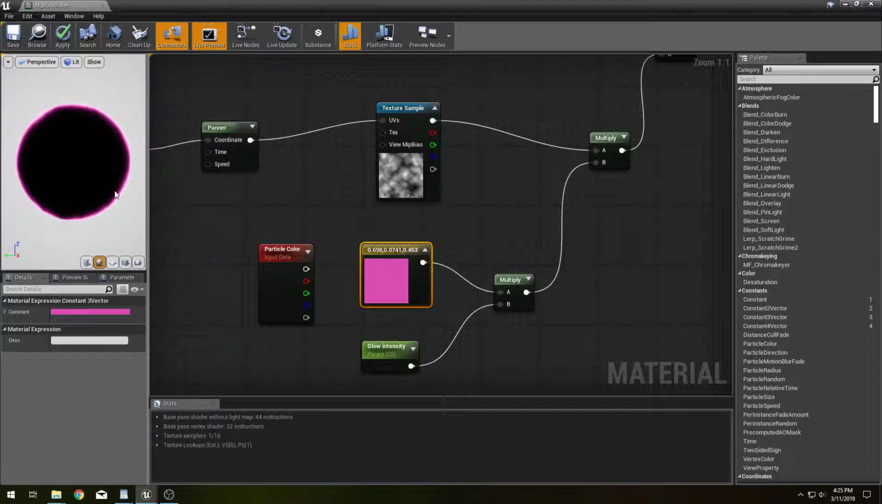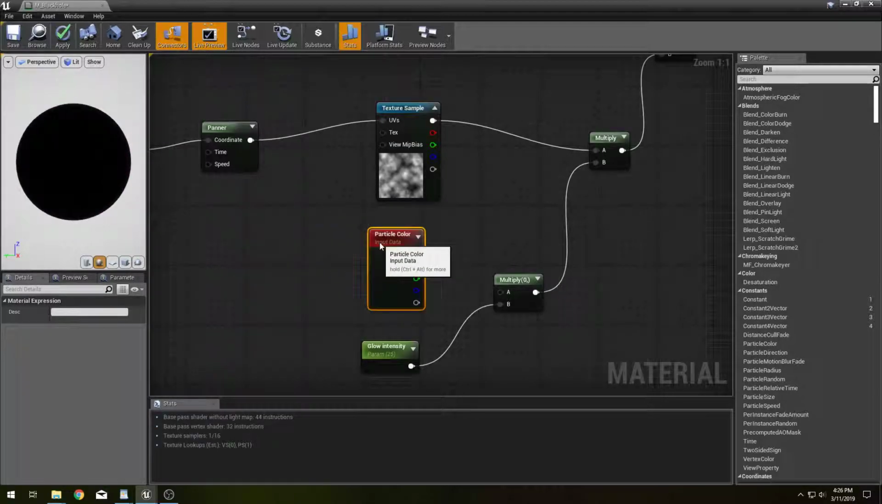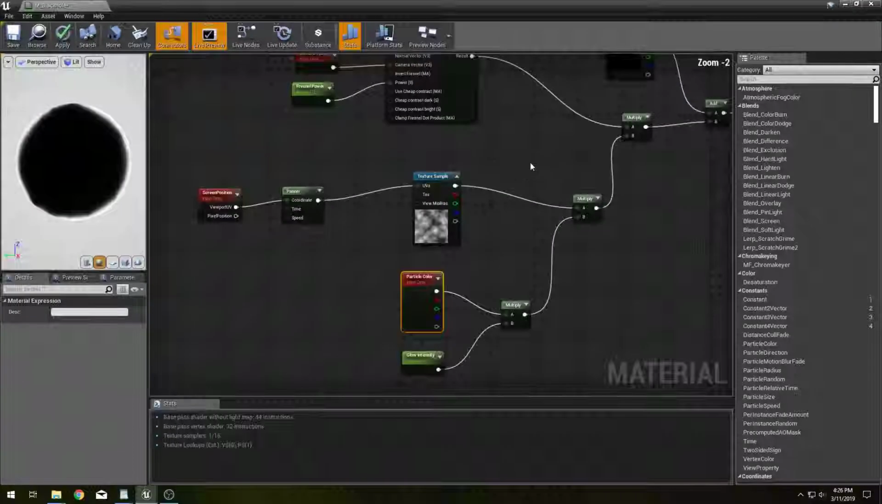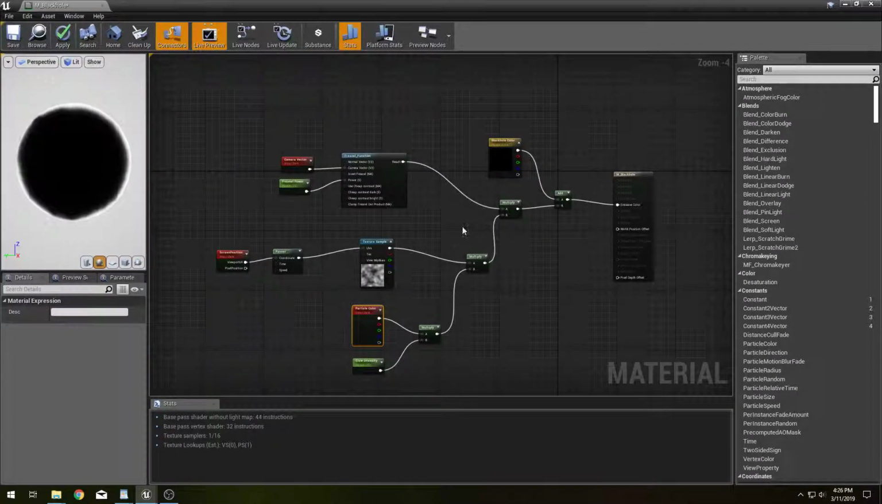So when we're in the system, we could do all kinds of things. We can change its lifetime, color over lifetime, that sort of stuff. It can be very dynamic when it comes to this color. So let's hook it back up. There we go. And that's it. That's all we really need to do here for this black hole.